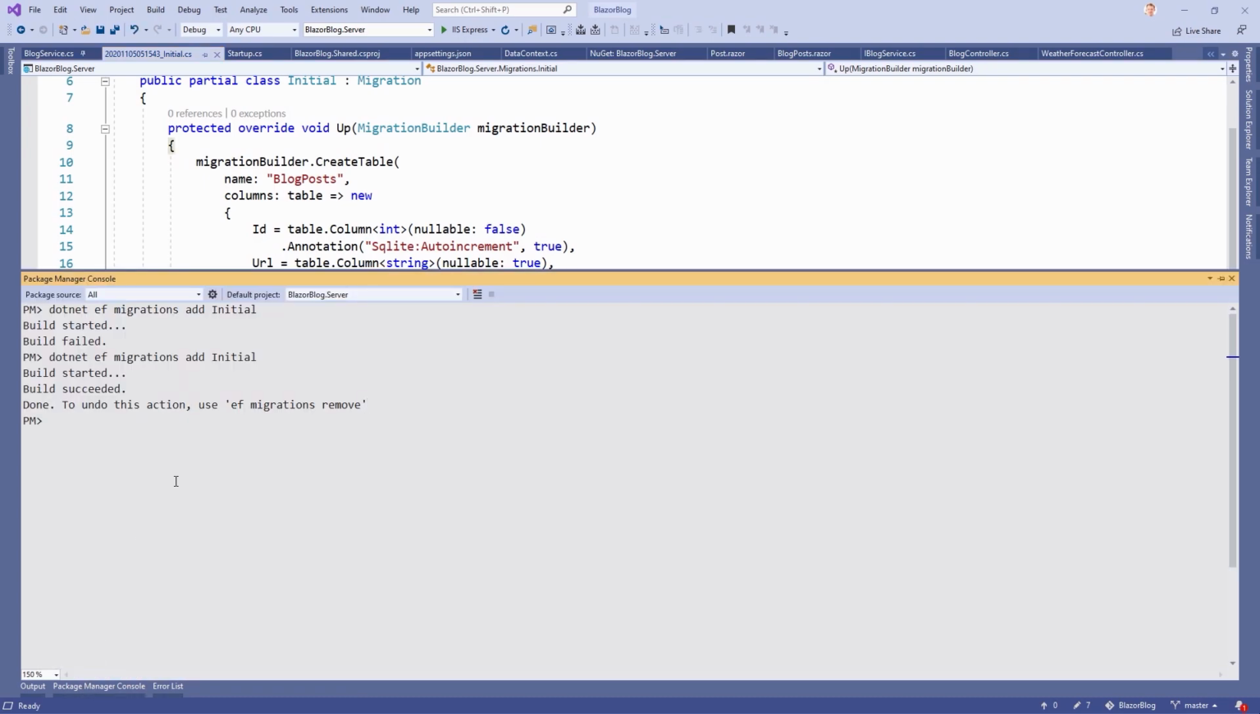So back to the package manager console. Now we can say .NET EF, and now we're using database and just update. I know maybe it's strange to say update here because we do not really have a database yet. But anyways, this works. So .NET EF database update. It will build the application again and then create our database.